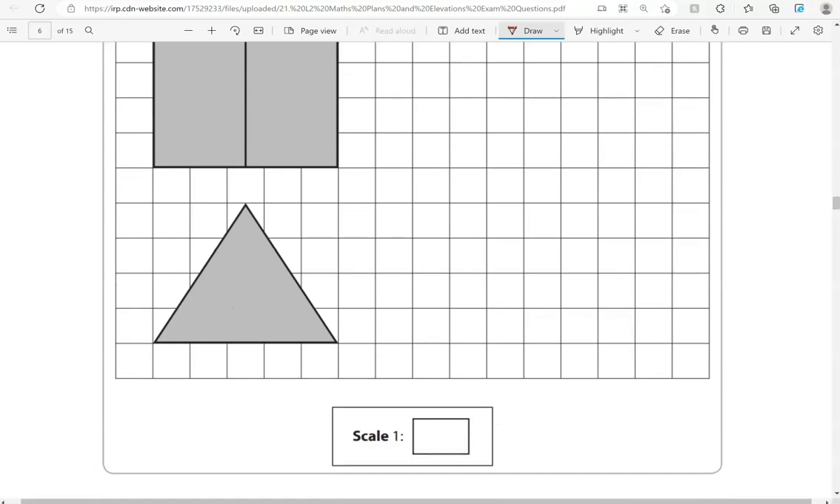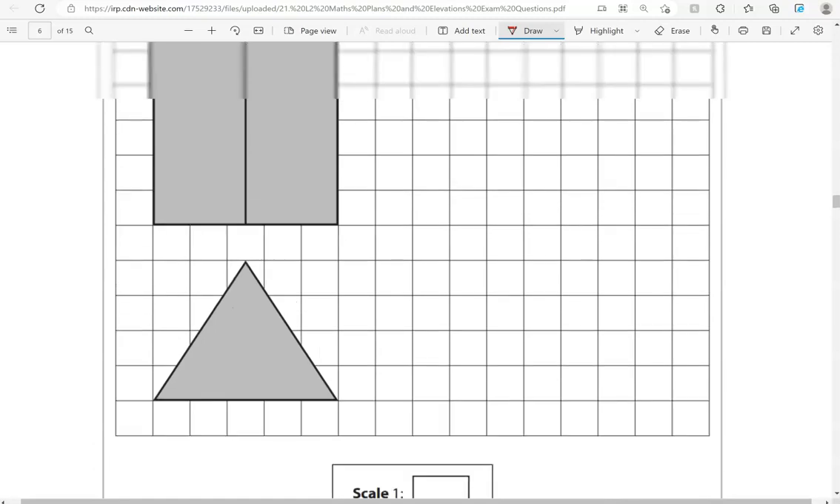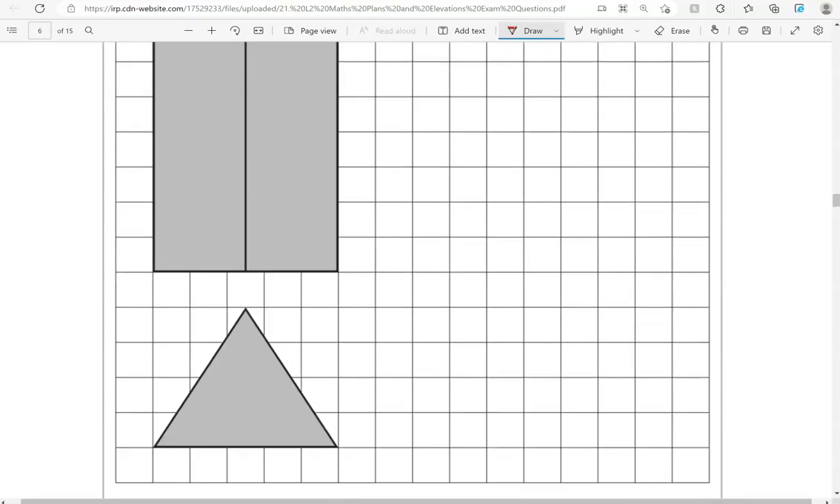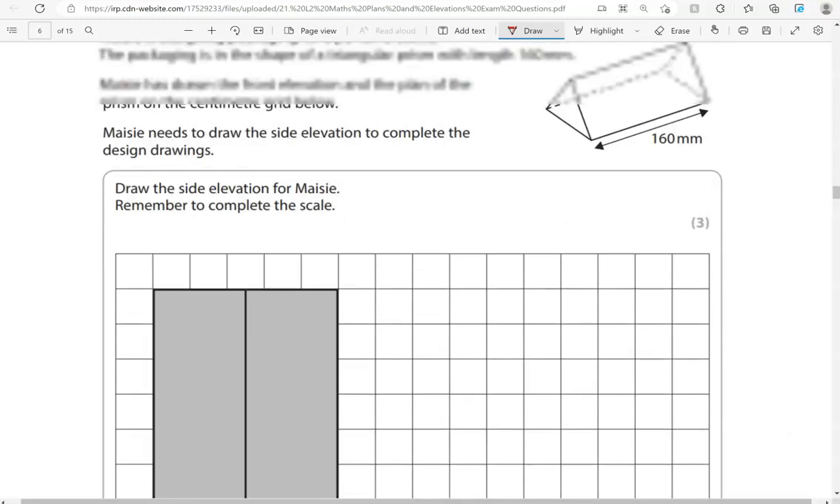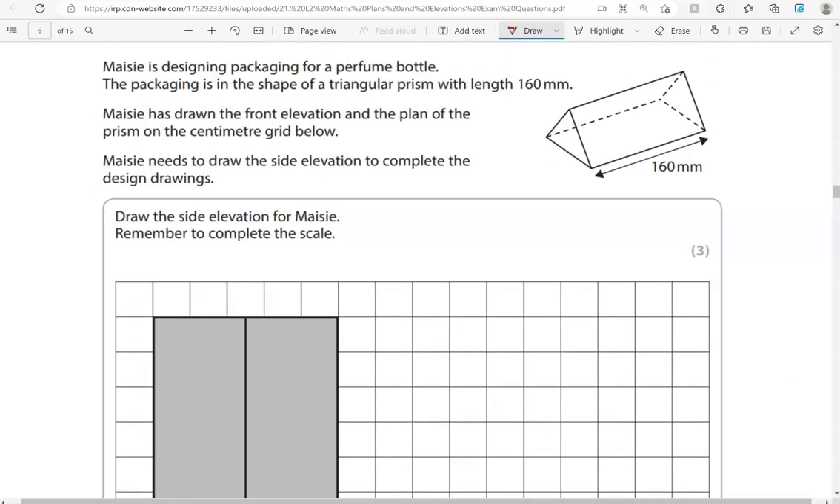So the scale is missing, and that would be the first thing to do, to work out the scale. What do we know here? We know that the length of the prism is 160 millimeters. So in centimeters, that will be 16.